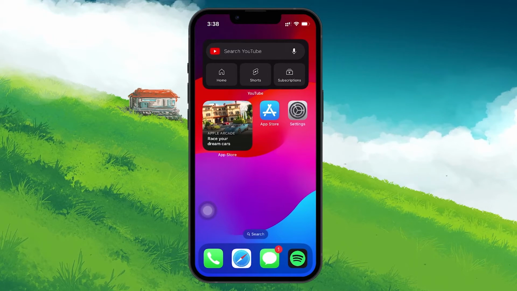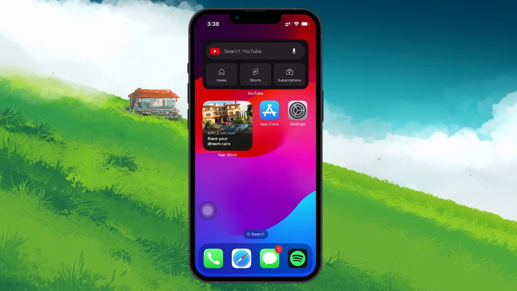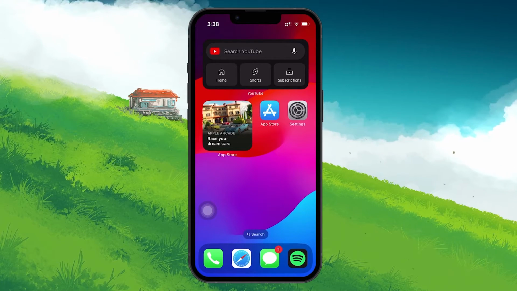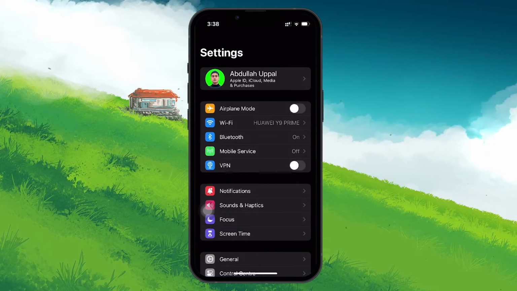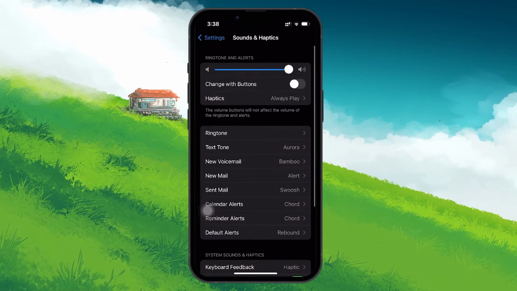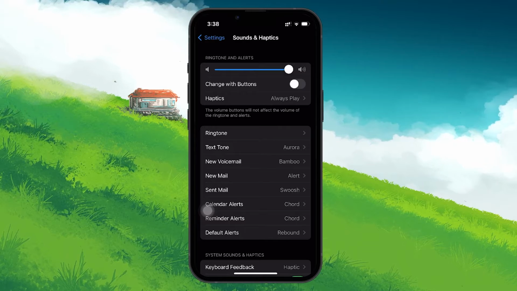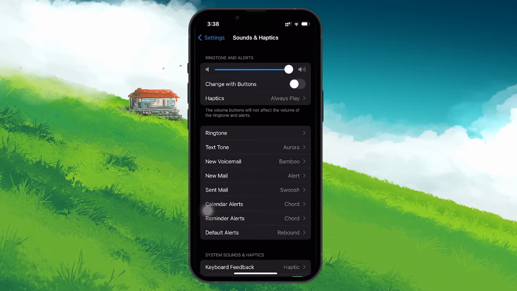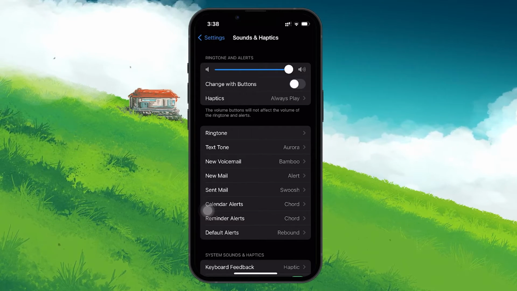However, if pressing these buttons doesn't change the volume, but instead changes the ringer tone, you might need to check a setting. Open the Settings app on your device. Go to Sounds and Haptics and look for the ringtone and alerts section. Here, ensure the Change with Buttons option is toggled off. This setting allows your volume buttons to control the ringtone and alert volumes.